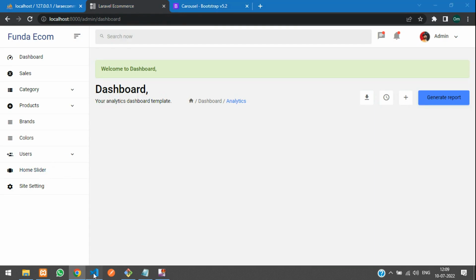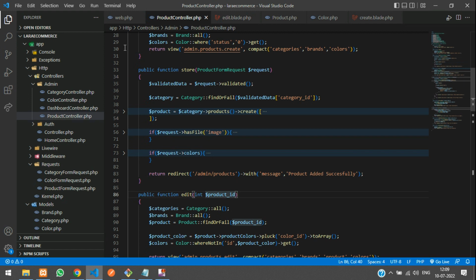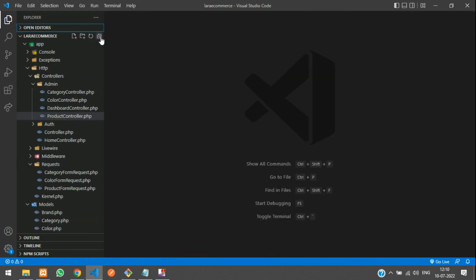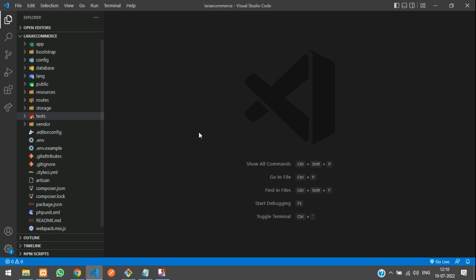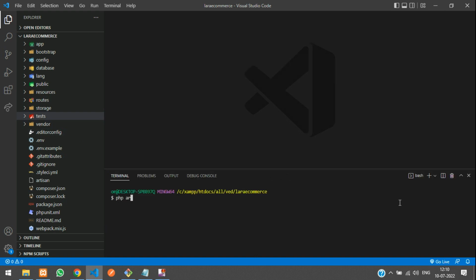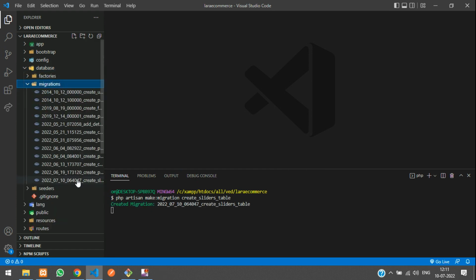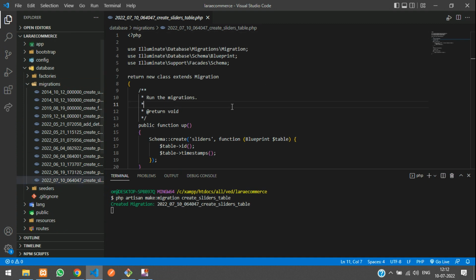So first step, let's get back to our application. Let's close everything. Simple, guys. Now let's begin with the migration first. php artisan make:migration create_sliders_table. Hit enter. Created migration. Let's go to database migrations, and at the last we have the sliders table.